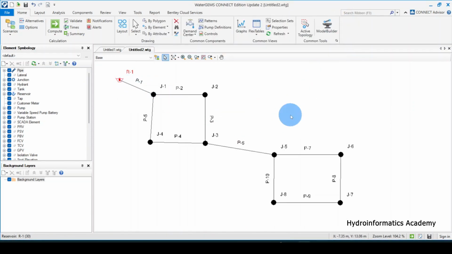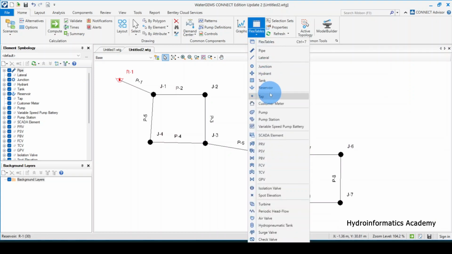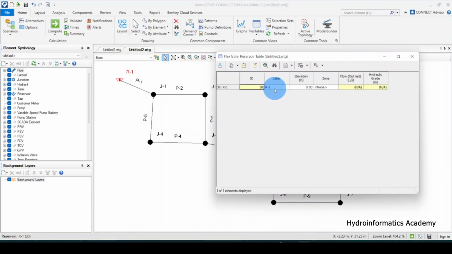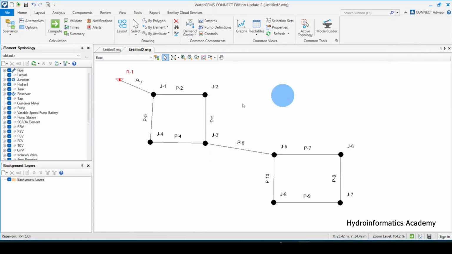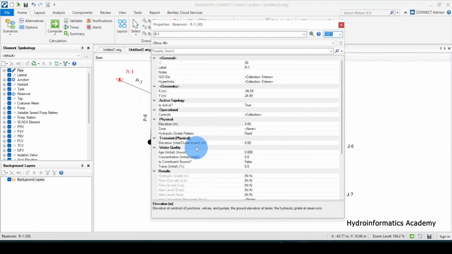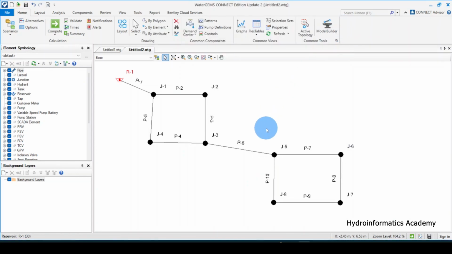But if you had a lot of reservoirs here, you could go and select the reservoir table here. If you click this, you can see we have just one, but if you have more than one reservoir, all of the reservoirs will be here. But for now, I want to double click this one and enter the elevation value manually. So the elevation value for our reservoir, or our source, is 100. Okay, now we are done.